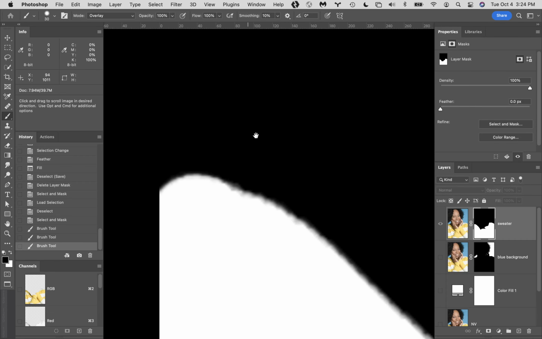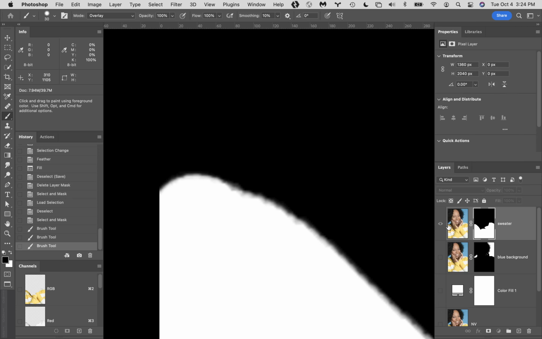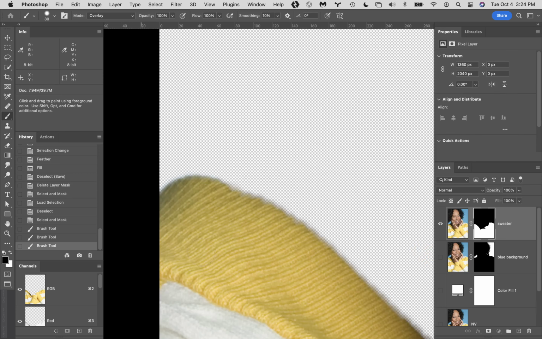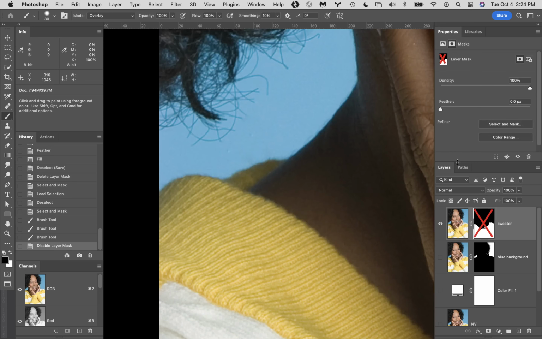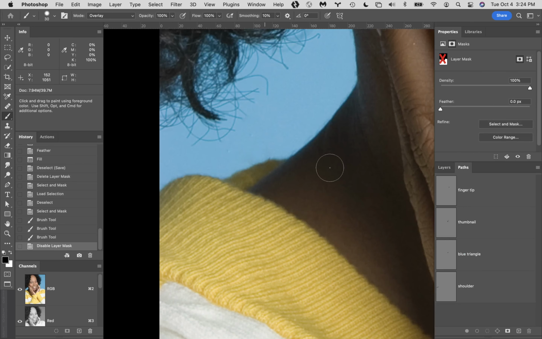So the final thing that I need to do is fill in the part of the sweater that goes back behind her neck. So I actually did a pen selection of this area that's on the back part of the sweater. This is what it actually looks like. You can see that's my path right there.